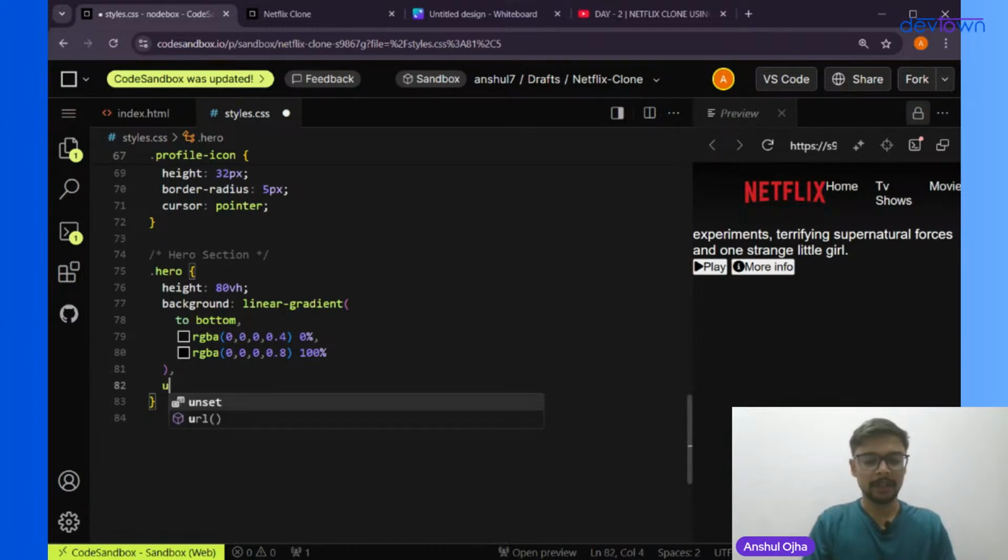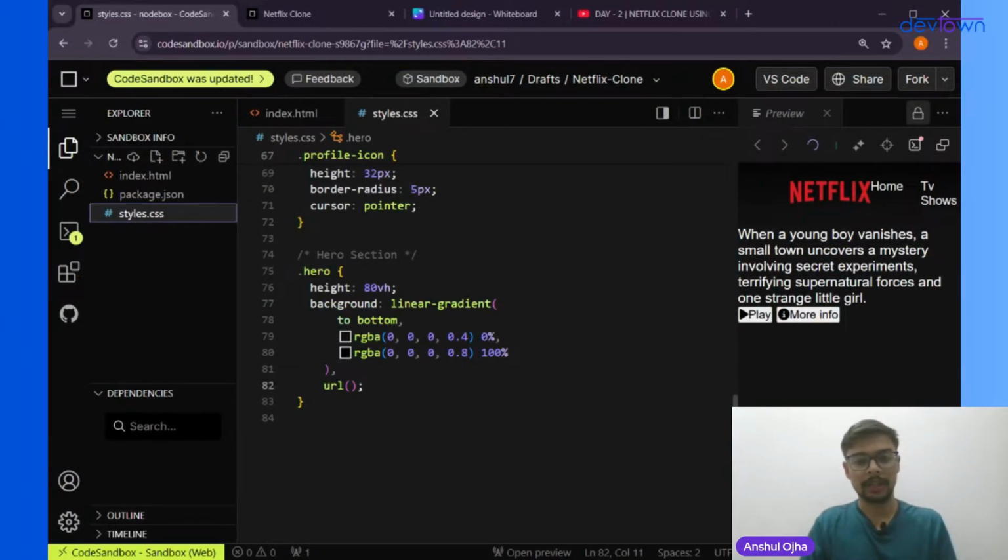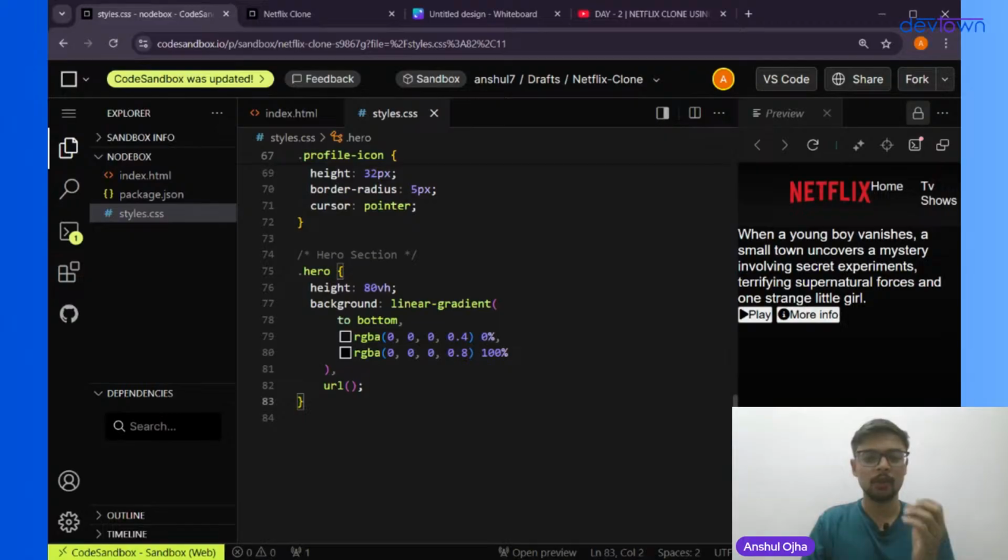And now here comes our main part. We are going to add a URL in this case. So what will be the URL? The URL will be the image that we are going to add for our case. Now I will tell you how you can add an image to your code sandbox.